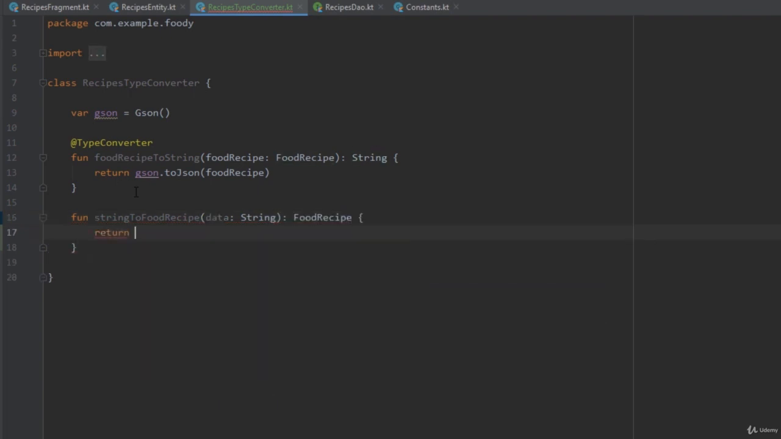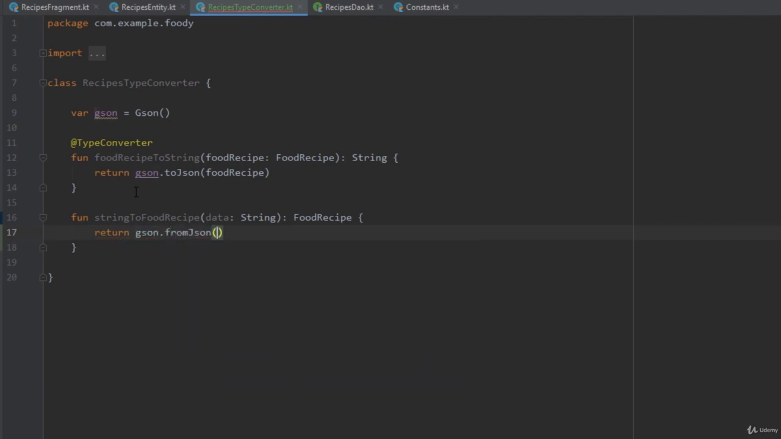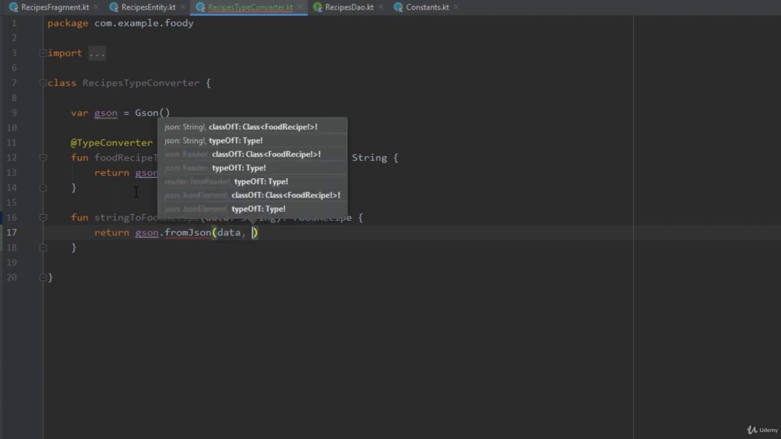And here we need to return JSON dot from JSON this time, and here we need to pass our string value. But there is one more parameter which we need to pass here, and that is a type token. I'm not going to explain in detail how this type token actually works. I'm just going to create one line of code so we can satisfy this function. And later in this course, I'm going to replace this JSON library.